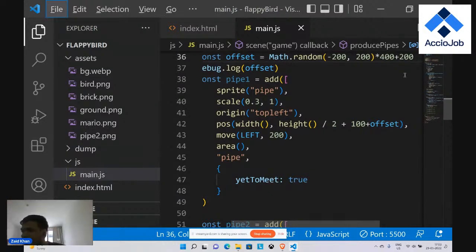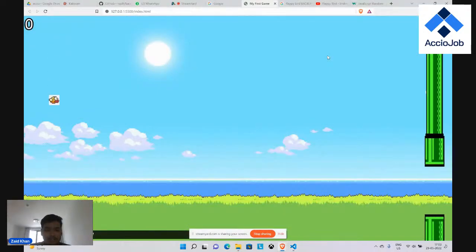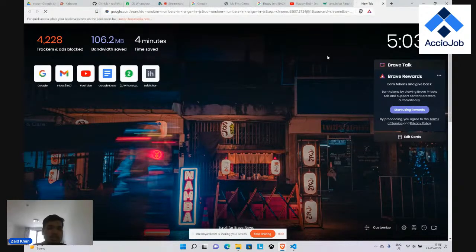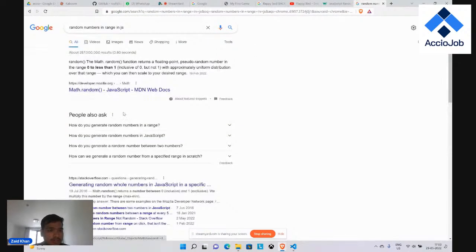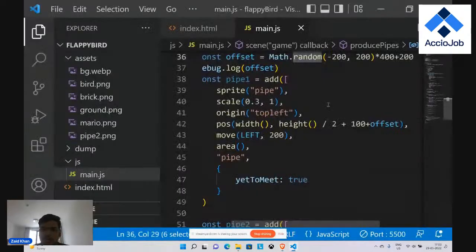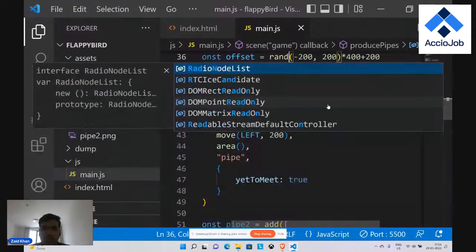So basically there was another random function. Just give me a second. I want to generate random numbers in range in JS. So there is one method called random. There is another called. Okay, let's try it out. I feel that was random.